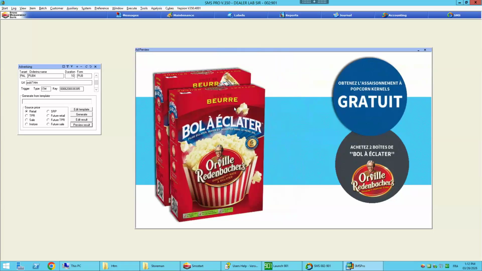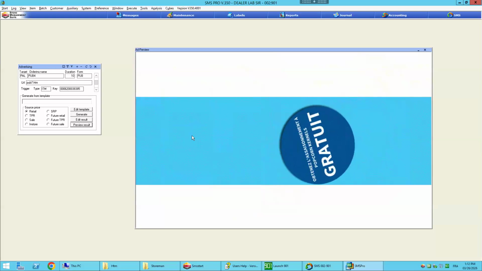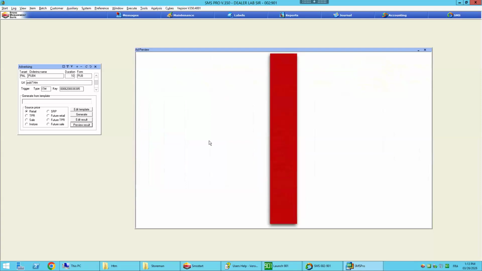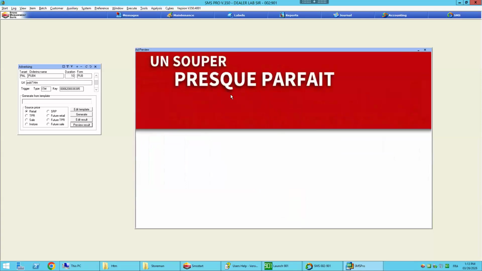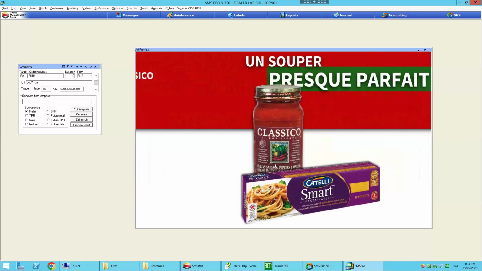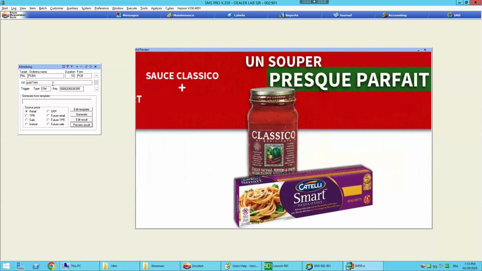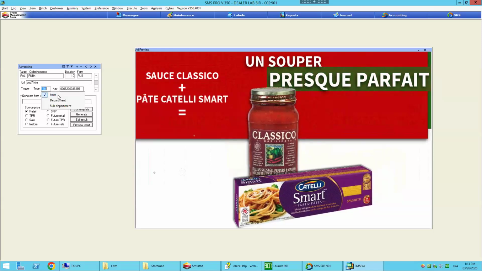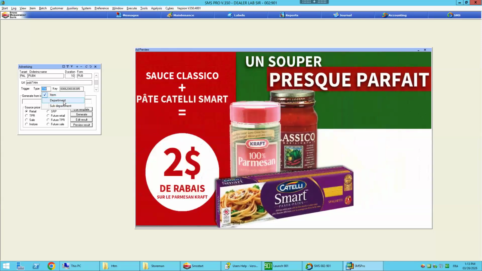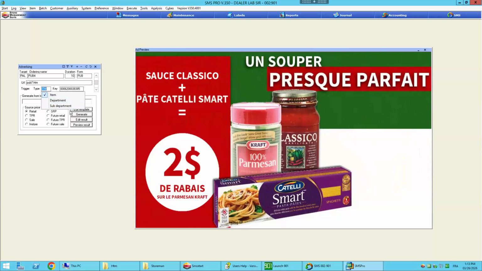This is something I might use to advertise a very specific product or promotion. If you've got a fancier marketing team, you can put together these sorts of animations, or it could even point towards a website. What's very interesting about this is that you can have it trigger based on an item, a department, or a sub-department in a transaction. So this is where the upselling comes in.